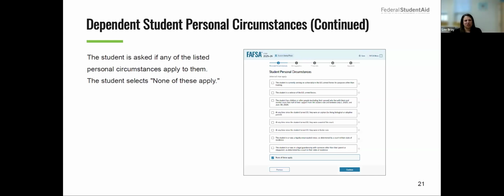So it's going to ask different questions like, is the student currently serving or a veteran of the U.S. Armed Forces? Does the student have children? At any time since the student turned 13, were they adopted or were they an orphan? Were they a ward of the court? Were they in foster care? It's also going to ask if they were emancipated, which would have to be determined by the courts. And it's also then going to ask if the student was in legal guardianship of someone else. So that may be a grandparent or a relative that assumed legal guardianship or custody over them, or the student is going to select none of these apply.